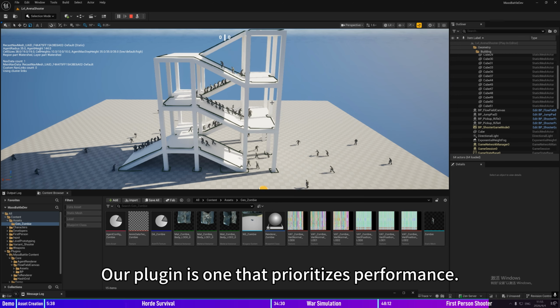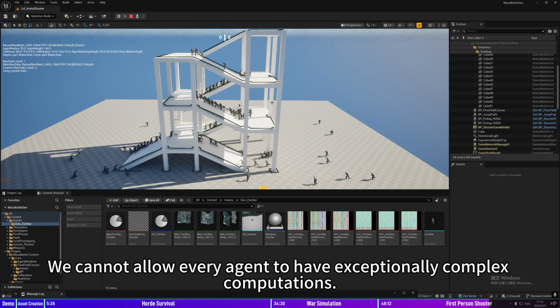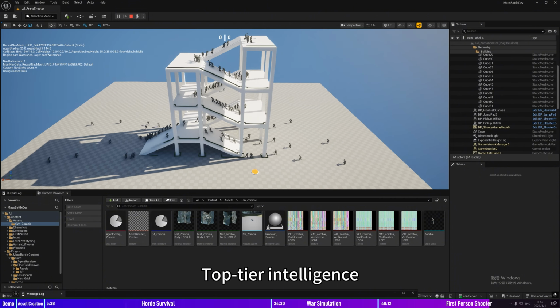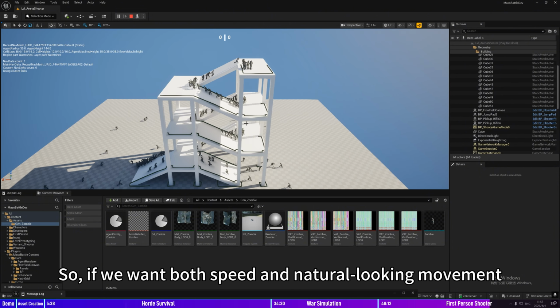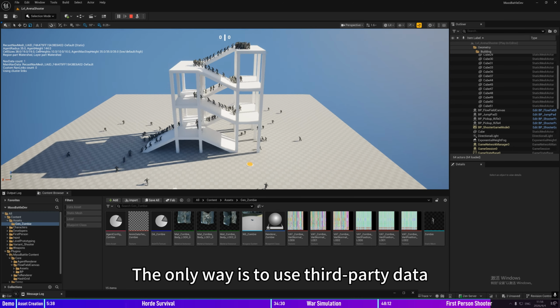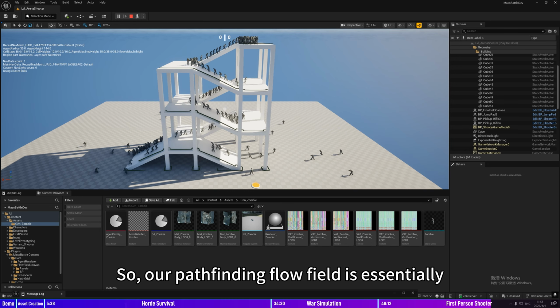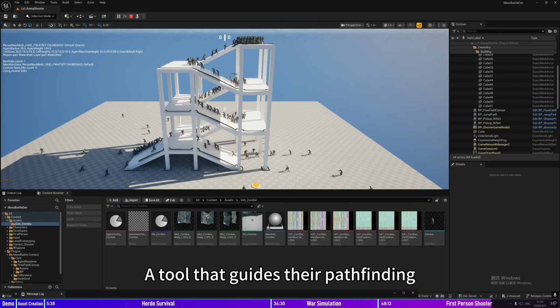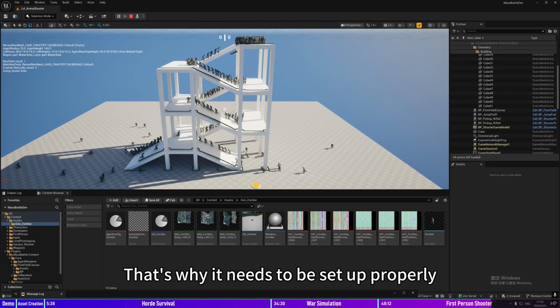Our plugin is one that prioritizes performance. We cannot allow every agent to have exceptionally complex computations and top-tier intelligence. So if we want both speed and natural-looking movement, the only way is to use third-party data to guide their movement. So our pathfinding flow field is essentially a tool that guides their pathfinding. That's why it needs to be set up properly.